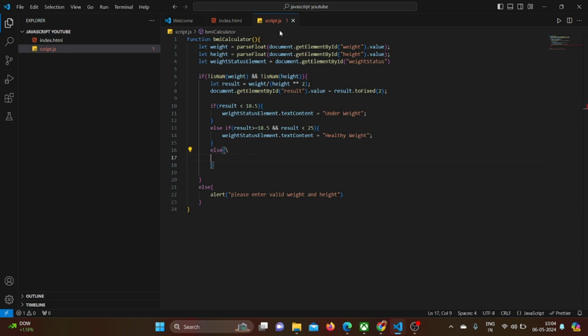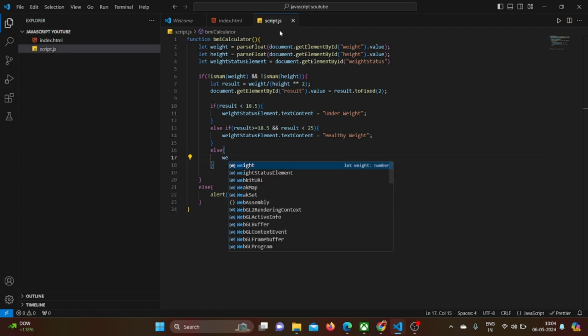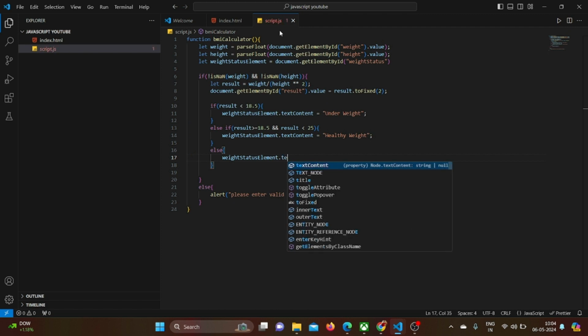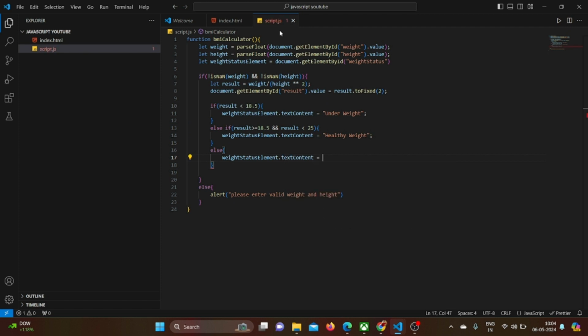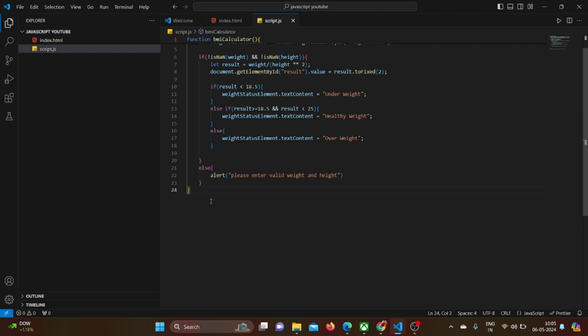So in another else part, our BMI is greater than 25, but we don't have to specify that since we have already specified it in if and else if. So lastly, we'll say if BMI is greater than 25, our weight status element dot text content will be overweight category. So that's it. We have successfully coded our function, and one last part is pending.